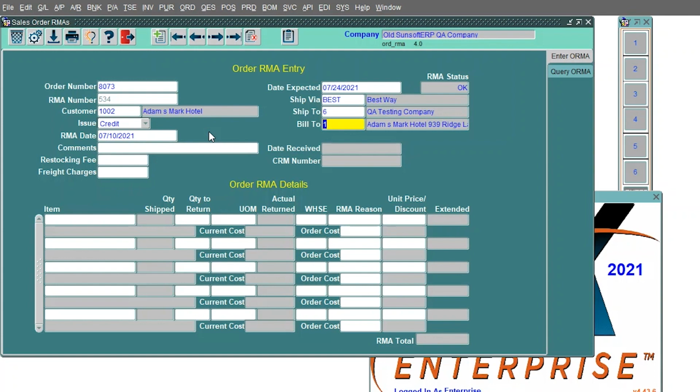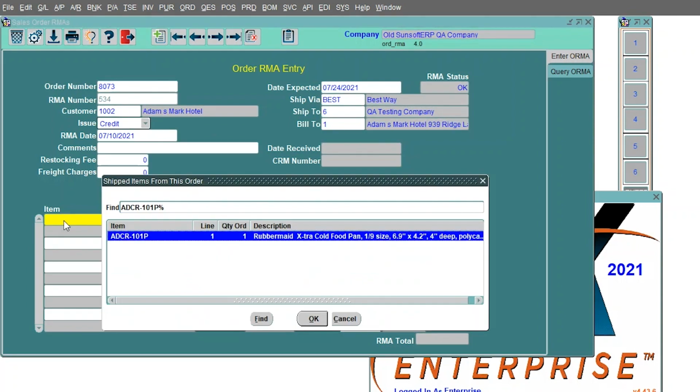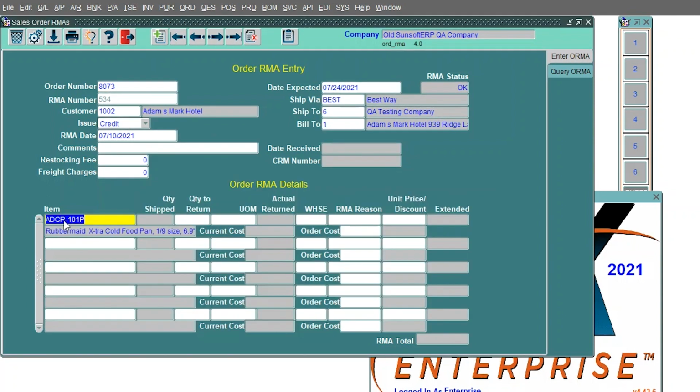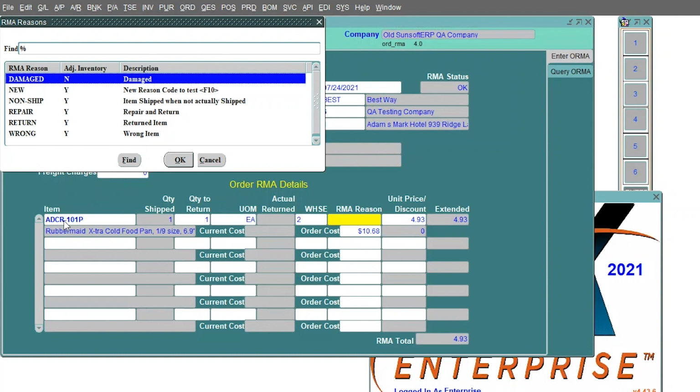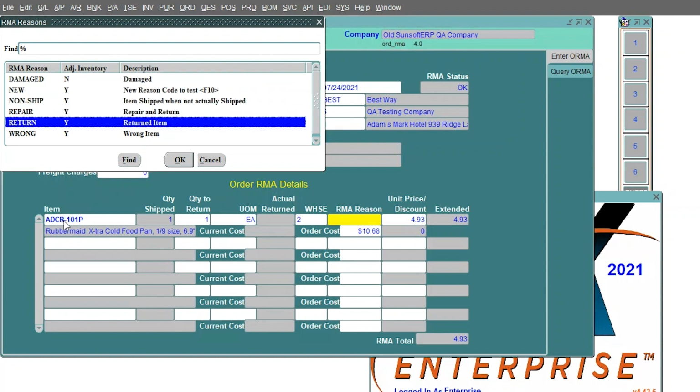Okay, once we've got our information up top correct, we're going to go ahead and click down to our line item level, and then we're going to go ahead and hit F9 to find the item that we're returning. I'm going to go ahead and select our item. We're going to put in our quantity being returned. In this case, it's returning to warehouse 2. I'm going to go ahead and hit F9 to find our return reason. In this case, we're just going to select return.